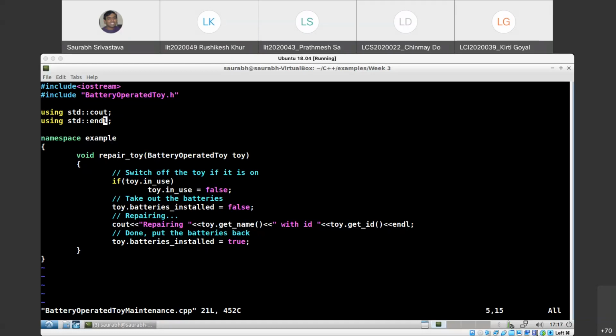But you will find a lot of friend functions in any open source C++ code that you will see. There will be friend functions. So that is why I just gave you the idea of what friend functions are. Any questions?